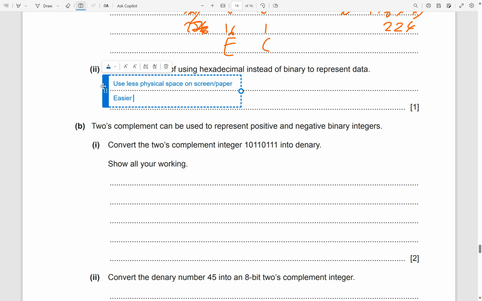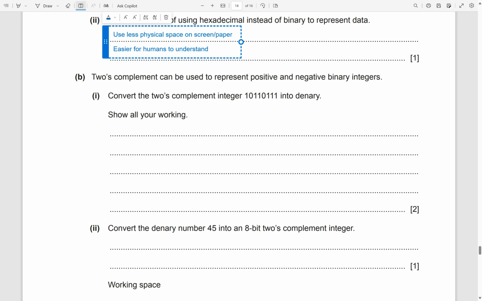You can also say it's easier for humans to understand. And to be honest, I think this is probably a better advantage if you're just listing one. I guess those would probably be the main two, but I'd probably go with easier for humans to understand as the main one.